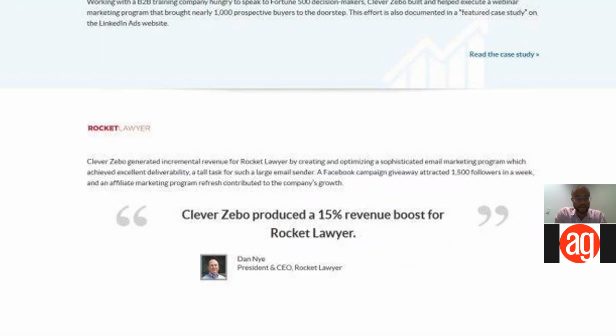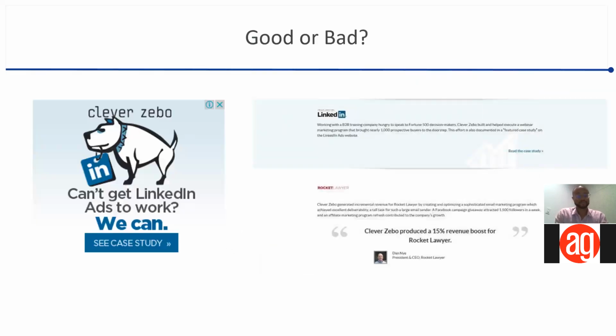Yeah, I'll just read it out. Clever Zebra generated incremental revenue for Rocket Lawyer by creating and optimizing a sophisticated email marketing program, which achieved excellent deliverability, a tall task for such a large email sender. A Facebook campaign giveaway attracted 1,500 followers in a week, and an affiliate marketing program refresh contributed to the company's growth. So that piece I definitely would not lead with. It's just too technical. Sure, I want that snippet: Clever Zebra produced a 15% revenue boost for Rocket Lawyer.